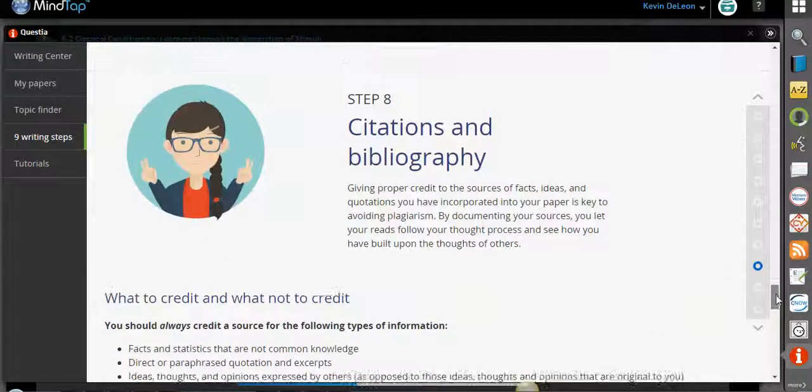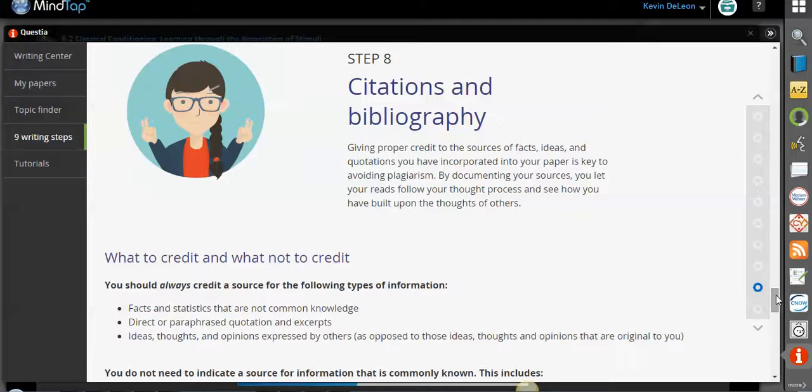citations and bibliographies. This is a critical component to writing a paper so that you're not plagiarizing, although by accident, we don't want you to do it anyway. So it's important to cite properly. So this can help you here.